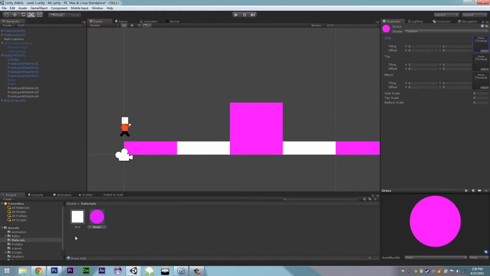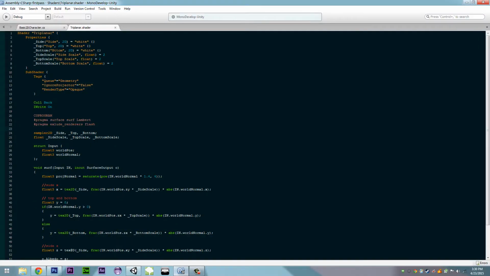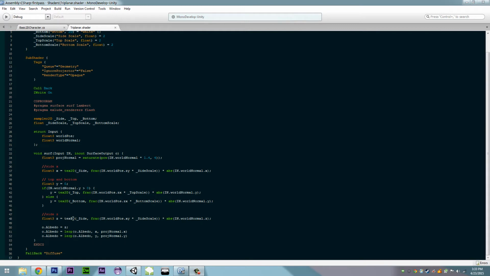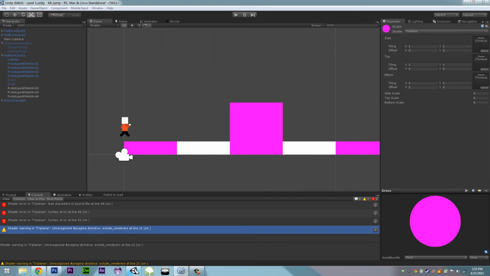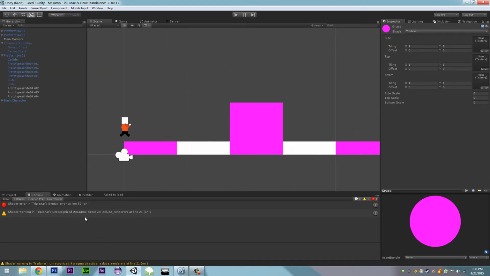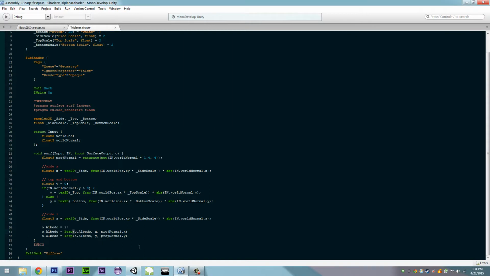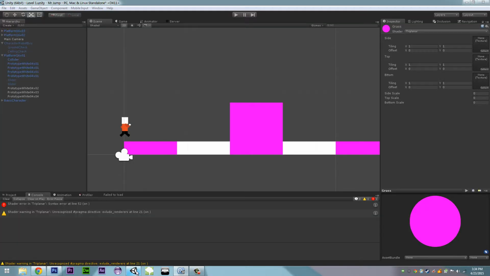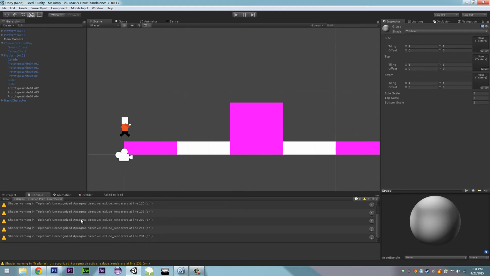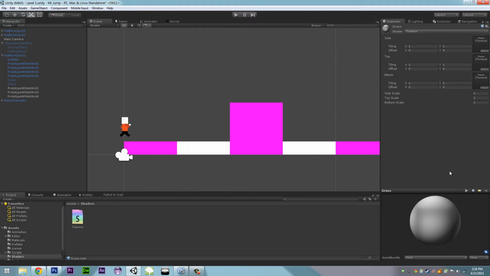let me check the shader. Alrighty, sorry, that was my mistake. This has to be 2D. I actually held shift and pressed the 2. So if we save that. And then we also need to add semicolons here and here. That should fix that. We'll check the exclude renderers part in a second. So if we just clear that for now.